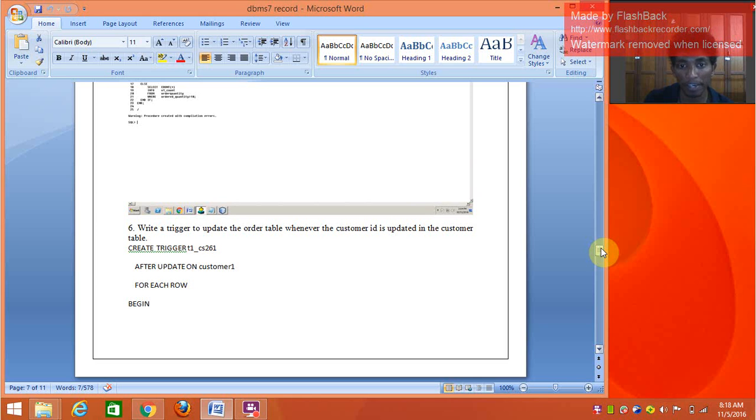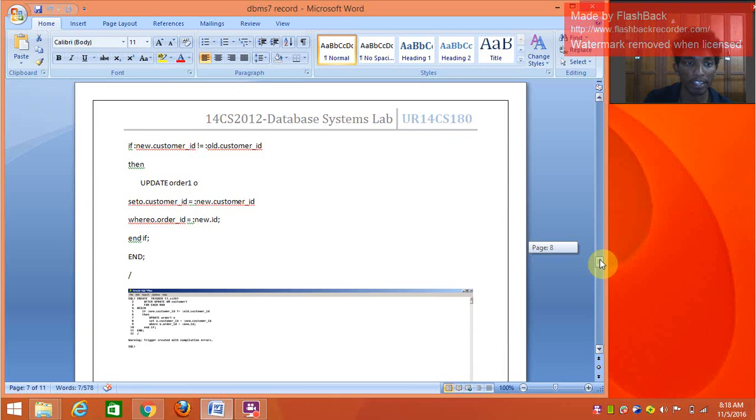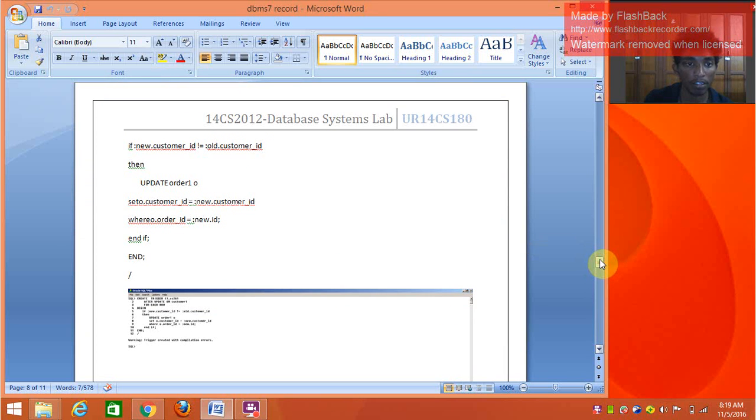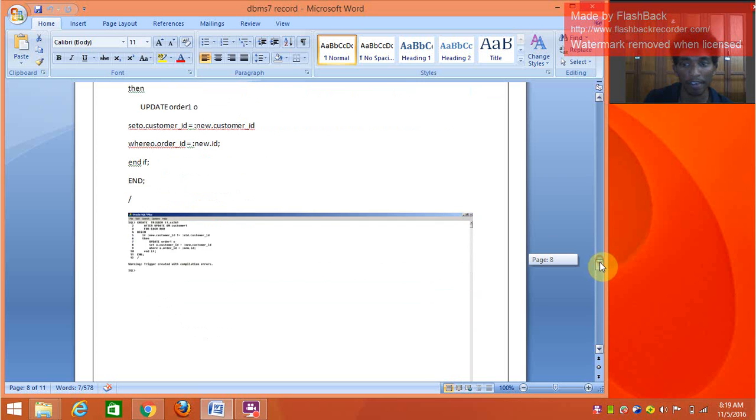And the sixth one is to write a trigger to update the order table whenever the customer ID is updated in the customer table. So we have to create a trigger T1 with CS261 after update on customer 1 for each row, begin, and we have to give again this one as if new dot customer ID, everything we have to give.